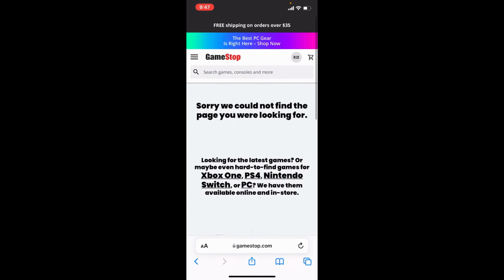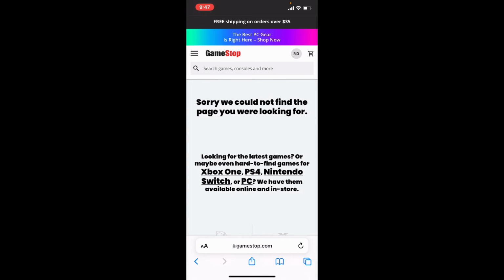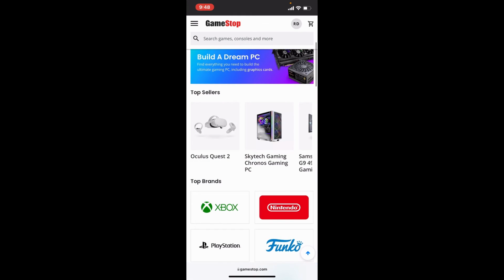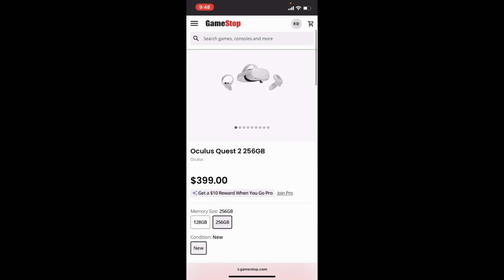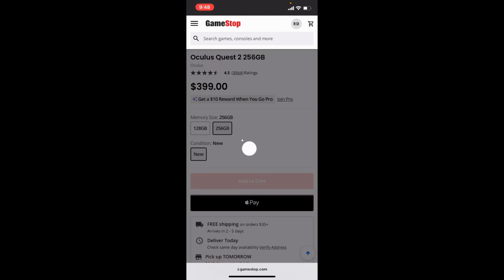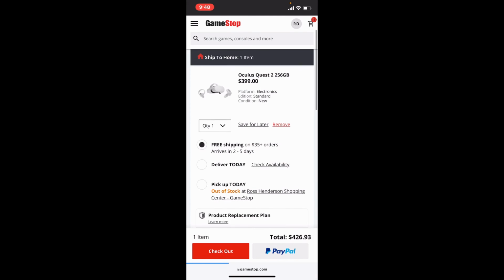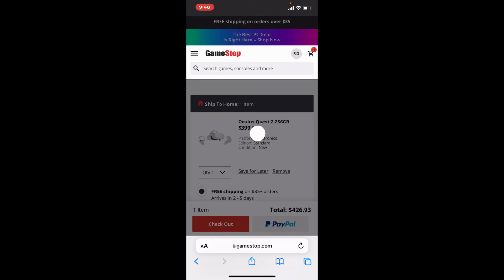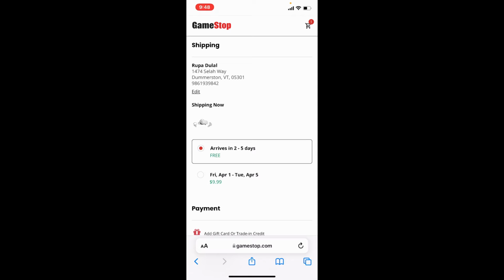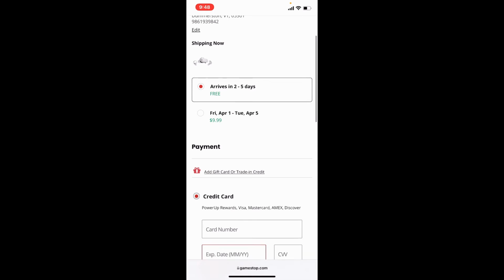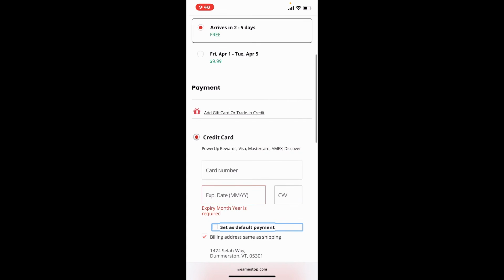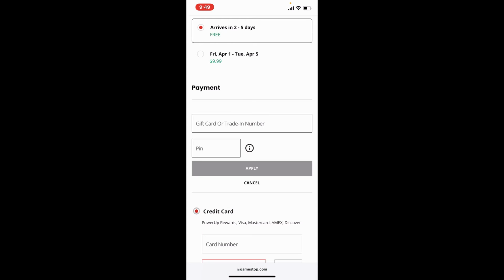Once you log into your GameStop account, you can easily redeem your gift card while purchasing an item and checking out with it. Select a product that you'd like to purchase, and once you do that, add the product to your shopping cart. Tap on View Cart in the pop-up, and now go to the checkout page by tapping on Checkout. On the next page, you can go ahead and enter your shipping information if you've not done that yet, and right under Payment, tap on the Add Gift Card or Trade-in Credit link.